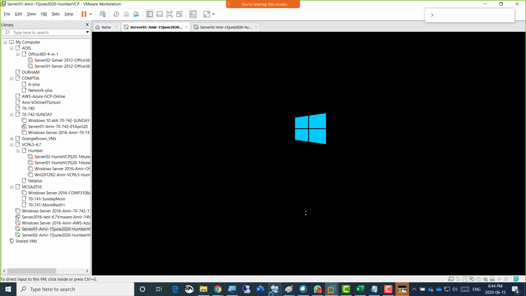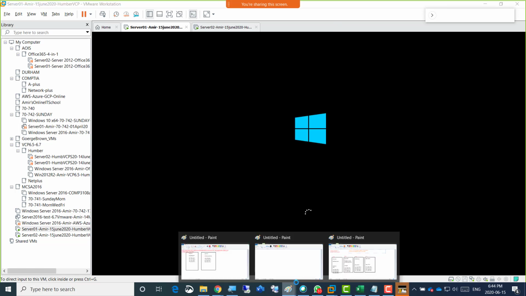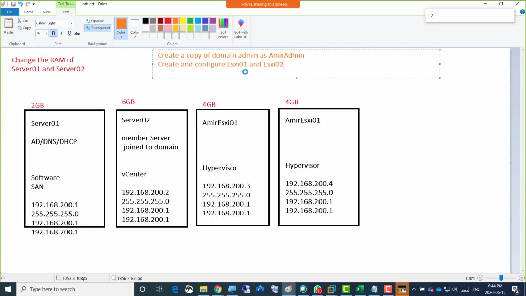So what we need to do is, guys, some steps that I'm putting there that we will be doing. Create a copy of domain admin as your first name admin, and then we will use this user account on all VMs till the end of the course. So we're gonna do that, right?